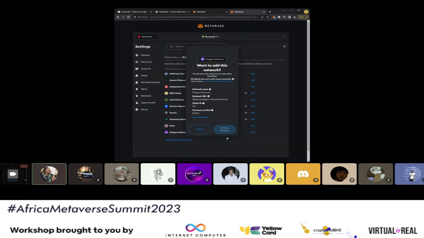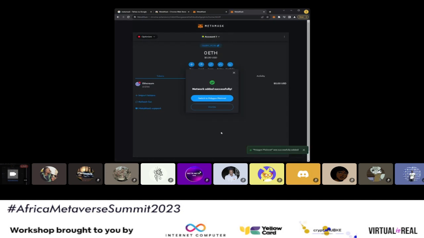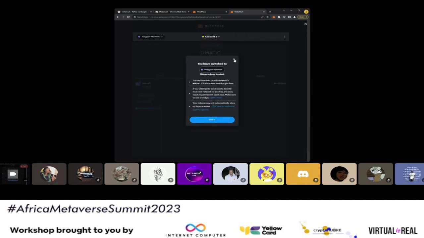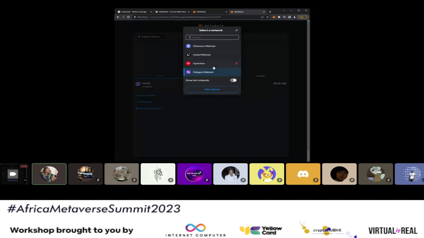Once I do, I approve. Yes, then now it's added successfully. So now I can see Polygon. Over here now I have Ethereum, Linea, Optimism, and Polygon, right? So that's a good step that you've taken so far. That's a good bit about wallets.